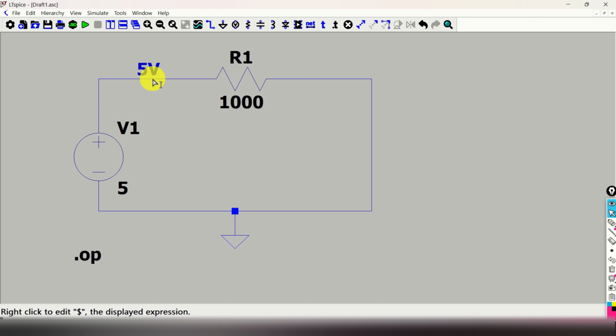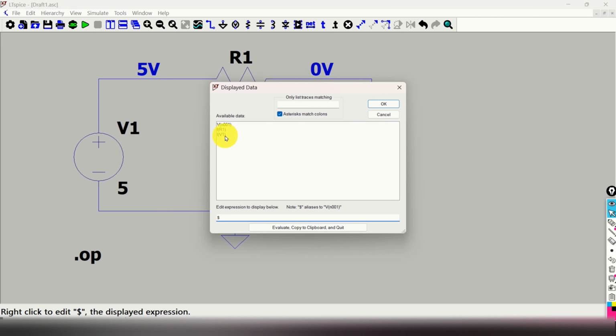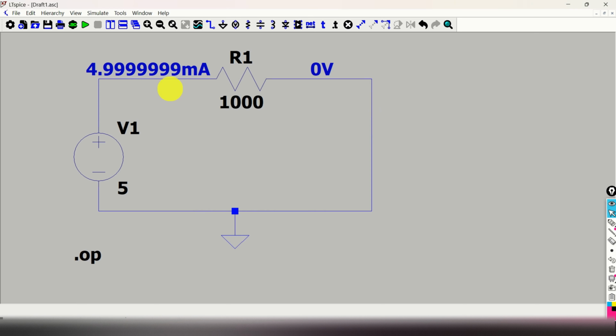Okay, if you click on this line, you will see that immediately the voltage appears, and if you click on this line, you will see that voltage appears. Let's now modify this part over here such that we actually represent the current. For that purpose, click here, then do the right click and click on current here, and click here to erase the dollar sign. And then click on OK, and you will see 5 milliamps.